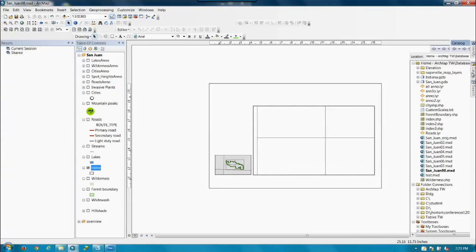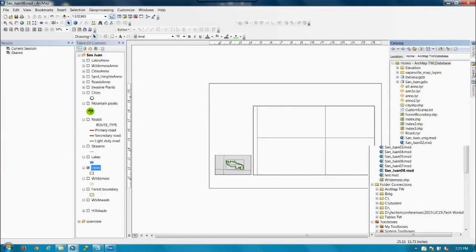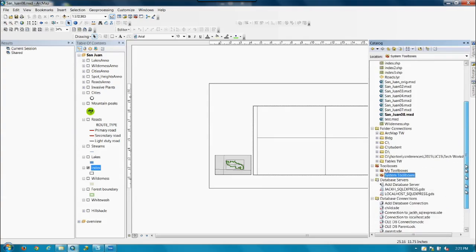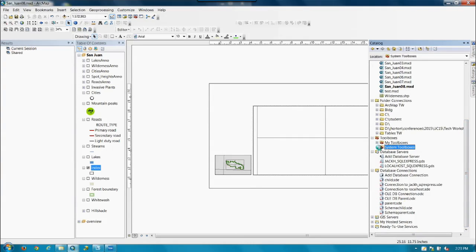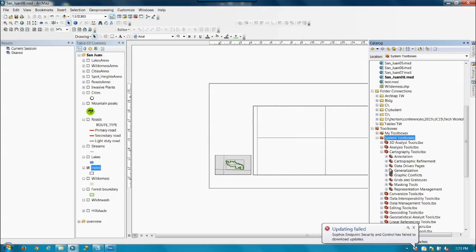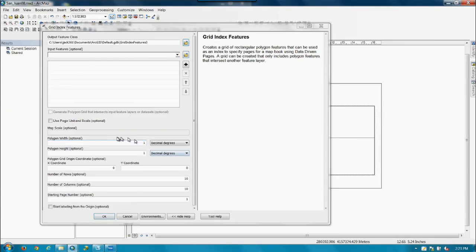These all got created automatically by a couple of nice little tools in the toolbox. And you don't have to build it yourself. You can if you want. I mean, you just need to come up with polygons somewhere. So in the system toolboxes, if you look in here under the cartography tools, you got the map book stuff. It's called data-driven pages. And this one, strip or grid index features, is the one I ran to create the 4 cells. And you get to control how many cells you want or how big they're going to be.